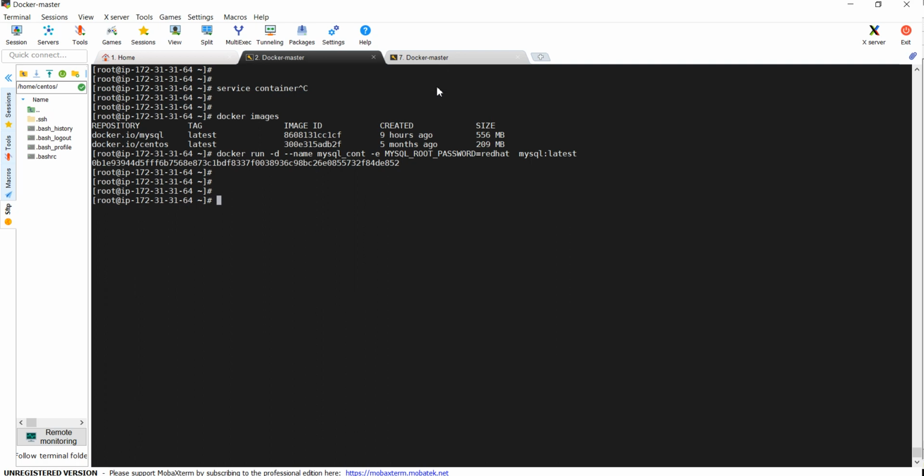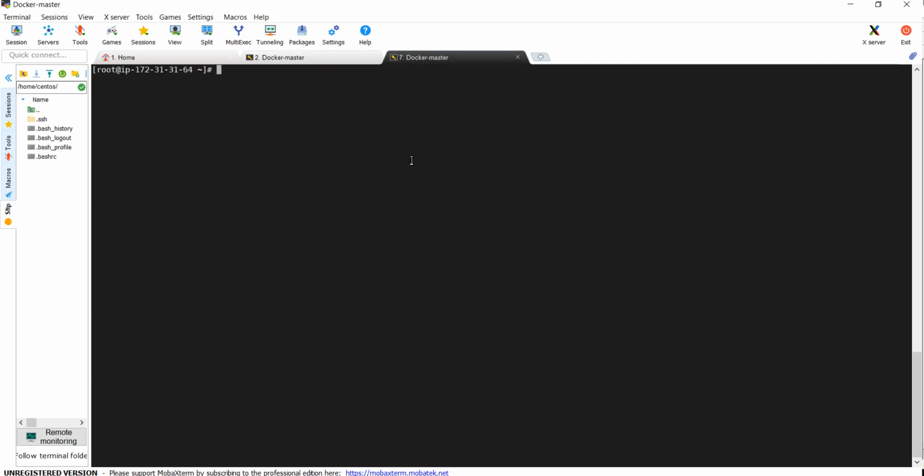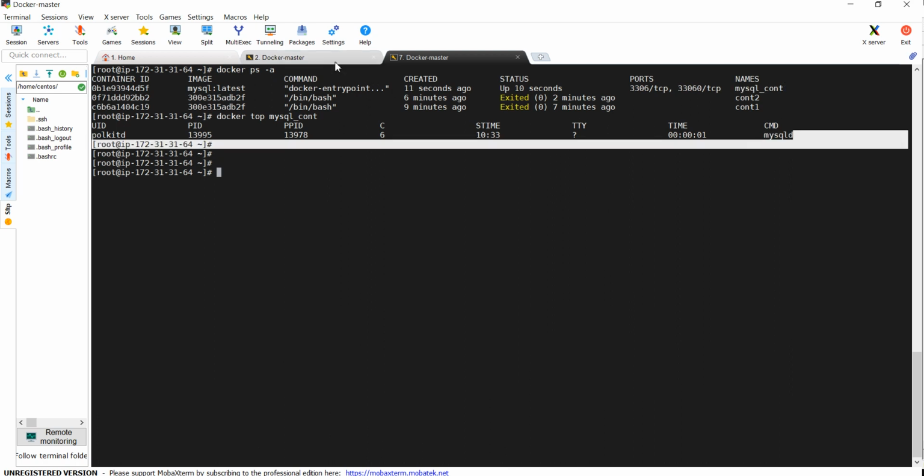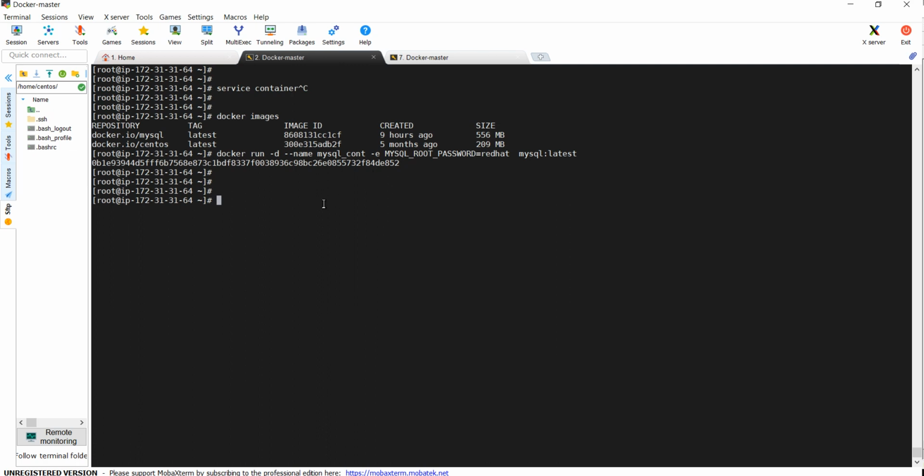Now, if I want to check what process is running inside my container, docker top mysql. So now see, the MySQL daemon is running. So no need to attach a bin bash terminal to it. We can run it with the minus d option. And the process is the same.